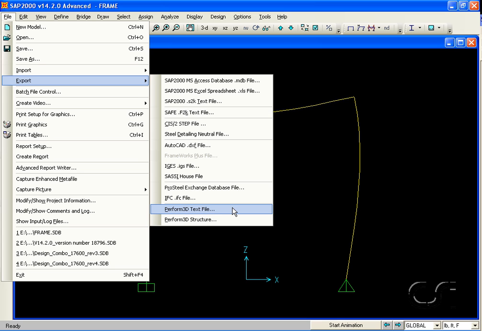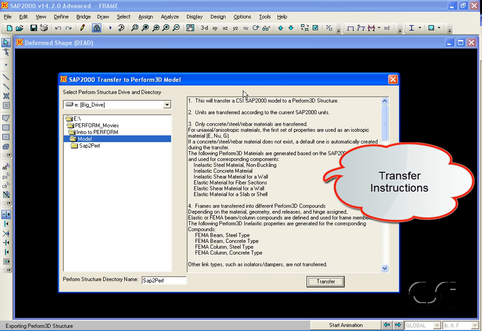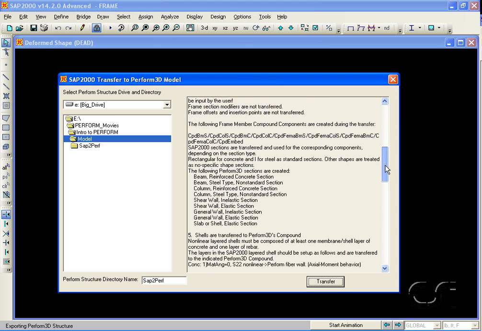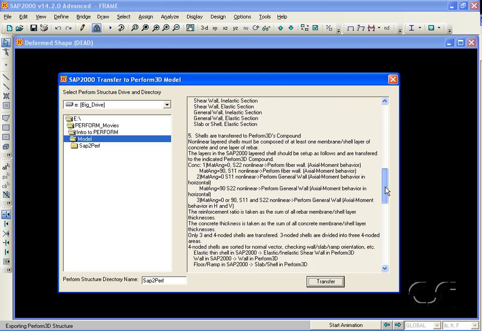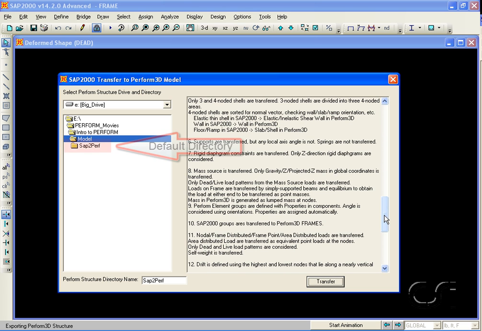One is a text file, which sends out just element connectivity, and the other sends out the entire structure in PERFORM-3D's native file format, which is the option we will choose here. The transfer form lists the items that are and are not transferred. Many of the nonlinear items supported by PERFORM-3D can only be defined once in the PERFORM program. Clicking the transfer button will send out the model.